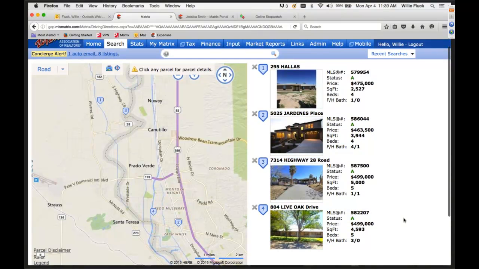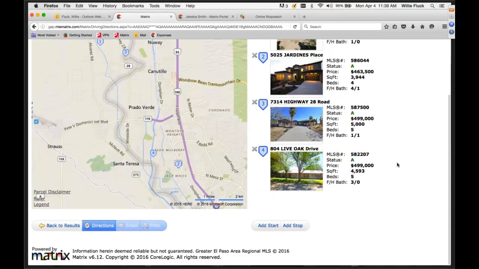You can add a start. It would put the start at the top, maybe your office or your client's home. You can add a stop. It would put the stop down at the bottom. If the stop is where you wanted to take your client to lunch and it needed to be up in the middle, you could easily click, drag it where it needs to be.